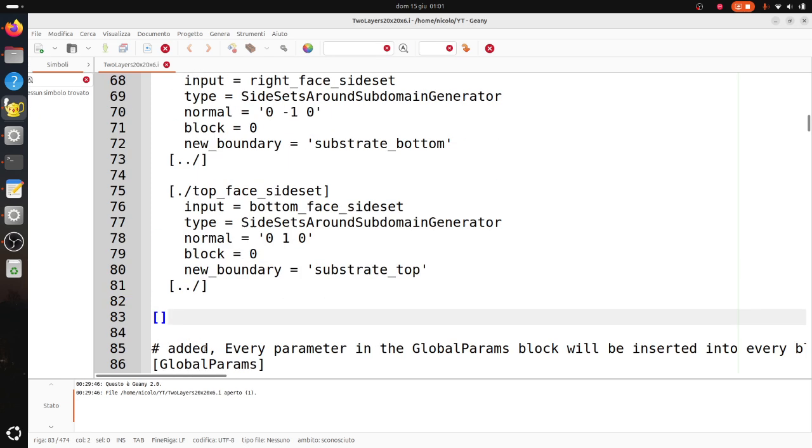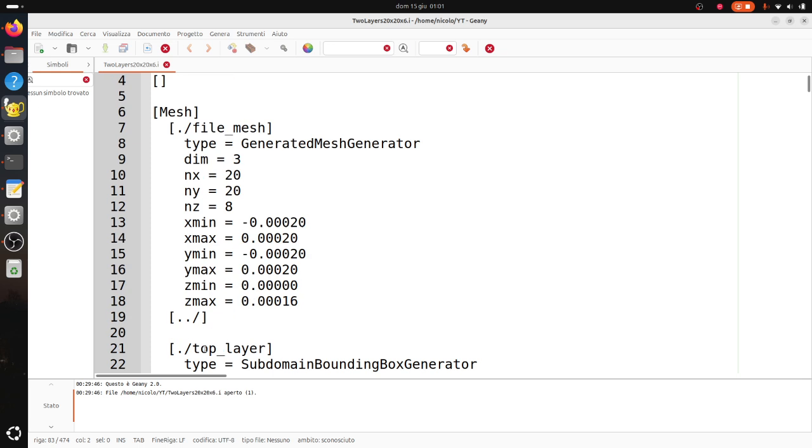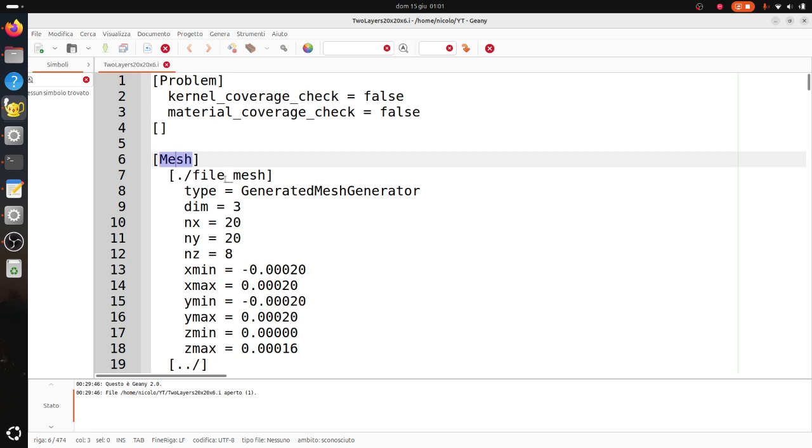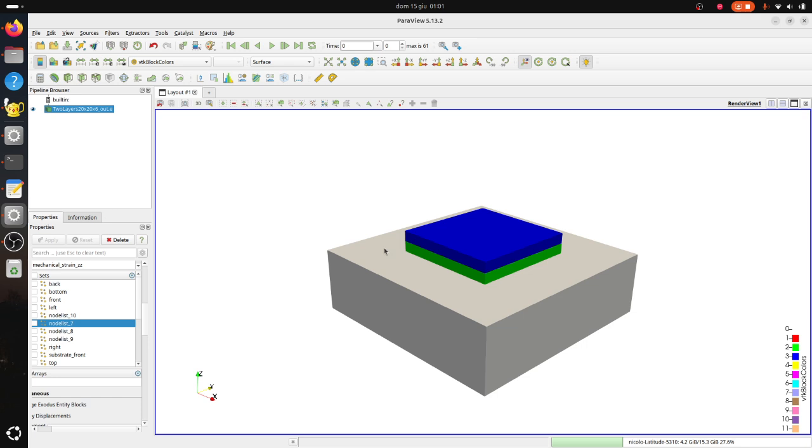So you see the mesh block is finished. This is the part which is slightly more complicated than the others, but to summarize, I have created this structured mesh. Then I have divided it into 3 parts, because I want to have one part which I can deactivate, and it doesn't affect the simulation, and then I want to have the substrate, and I want to have 2 layers, because in this case I'm depositing only 2 layers.